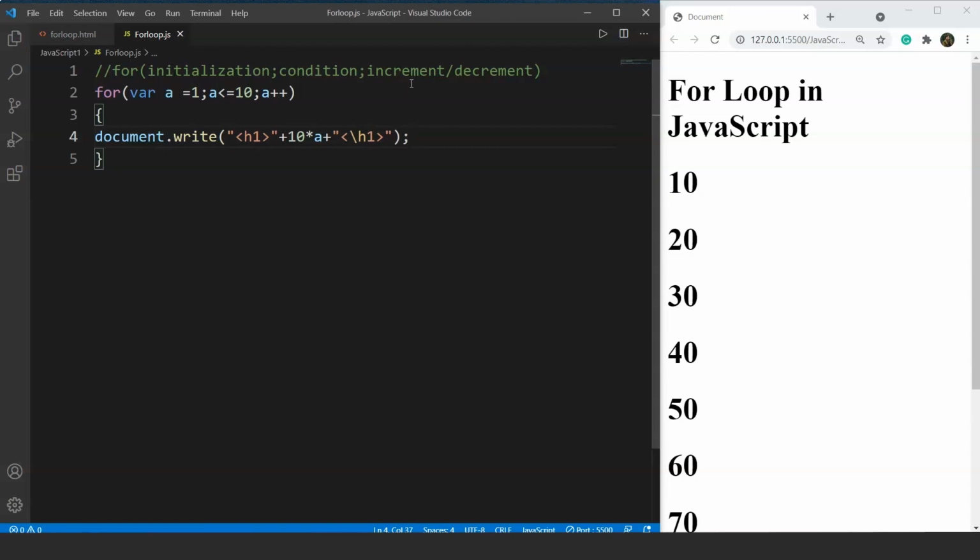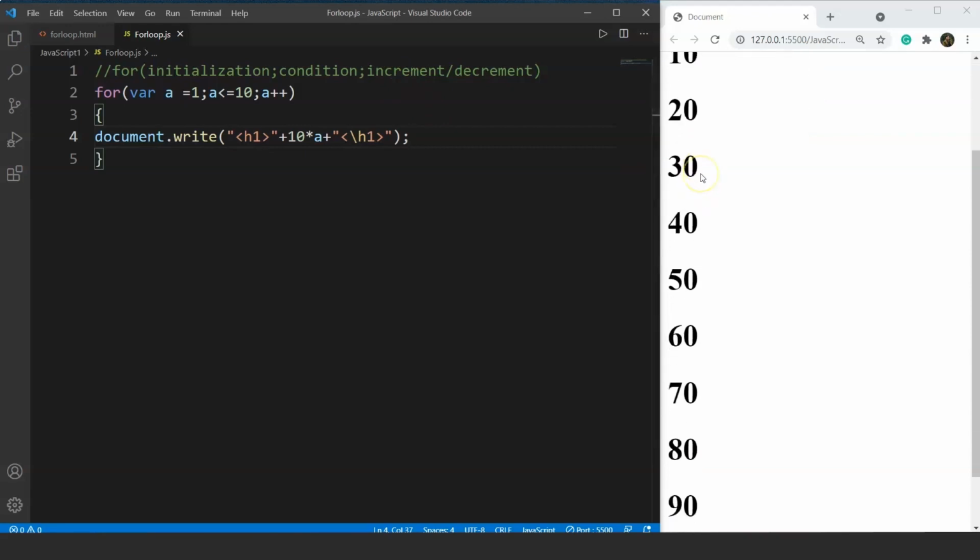See, here the multiplication table of 10 is printed on the browser. You can see 10, 20, 30, 40, so on and so forth till 100. So what is happening is, firstly, the for loop is also known as the entry control loop. It means that the condition is checked initially.